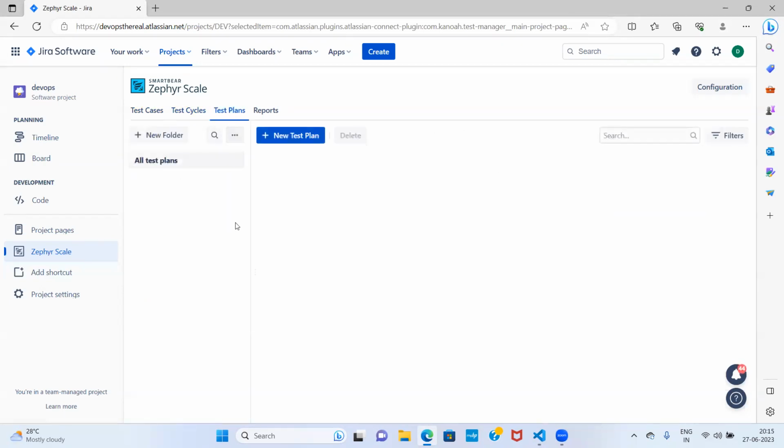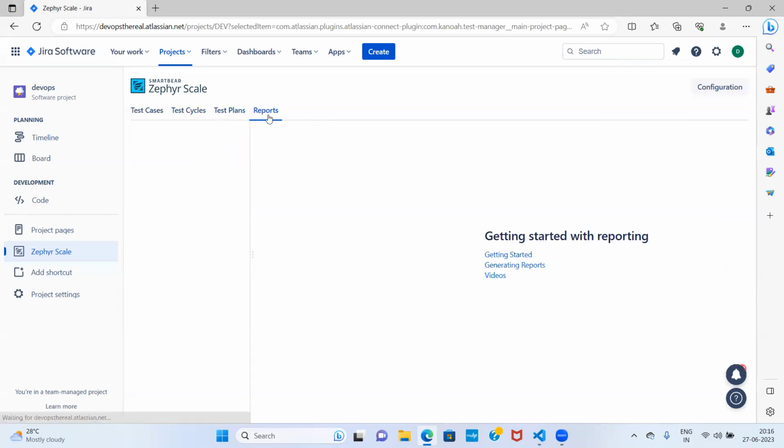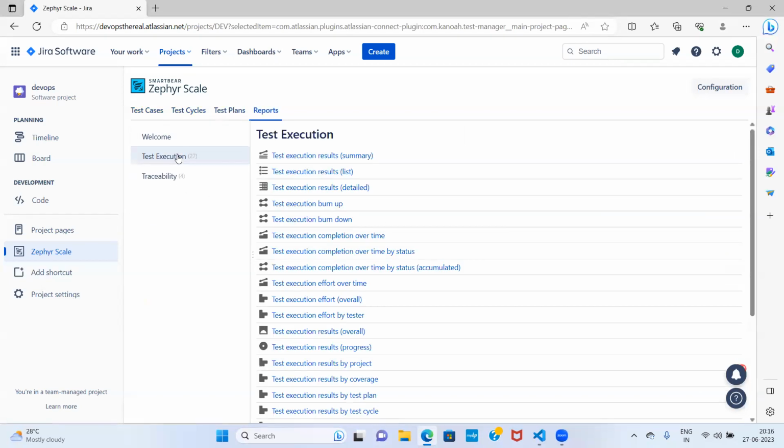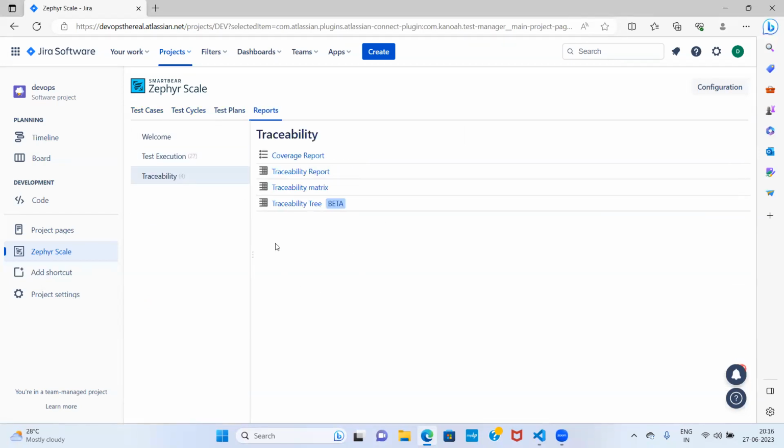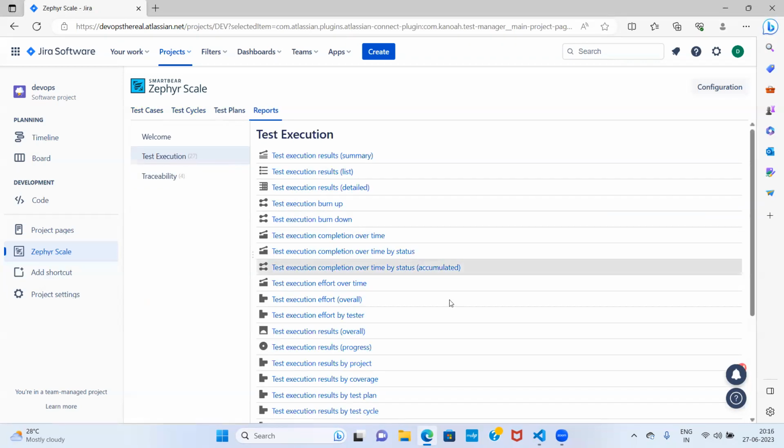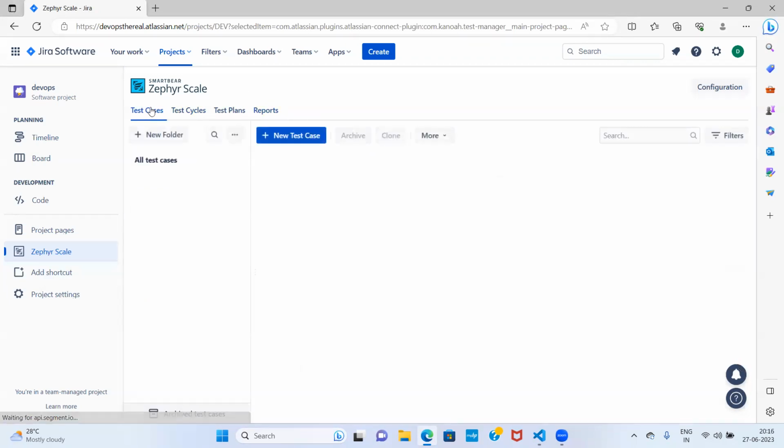Test plan will come next. In the test plan, you can add all your test cycles. We'll discuss that, and reporting. There are different reports available, such as the test execution traceability report. We will cover all the required reports as well. So this is how the dashboard looks.